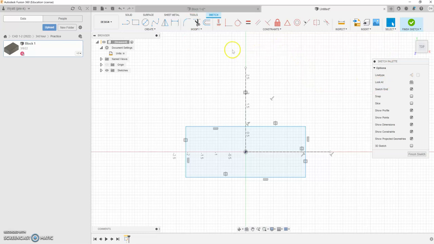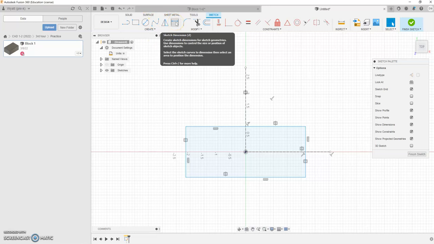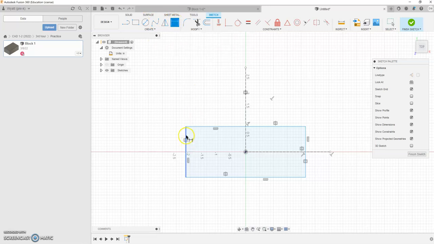All right. So now all we need to do is our size constraints. We're going to use our dimension toolbar to do that. Come up here to the top, the last one underneath of create. And you're going to put a dimension from the left to the right. We're going to put that in as 3 inches.